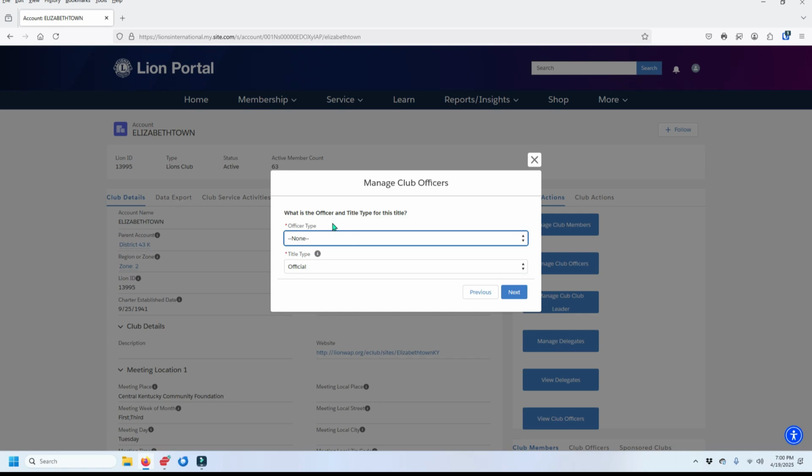What is the officer and title type for this title? Now, I've already got a couple of my officers put in. And the thing is, you don't have to wait until May or April. Actually, you could start putting in your new club officers starting March 1st of this year. So I'm going to click on officer.